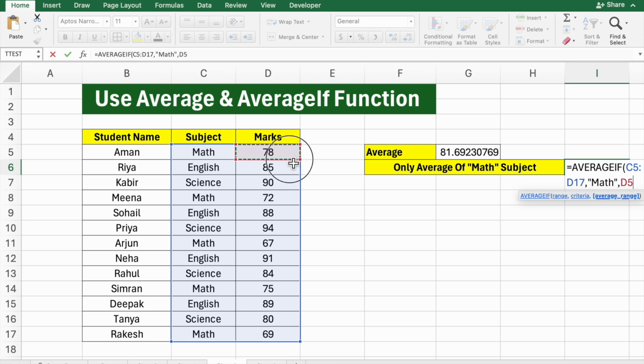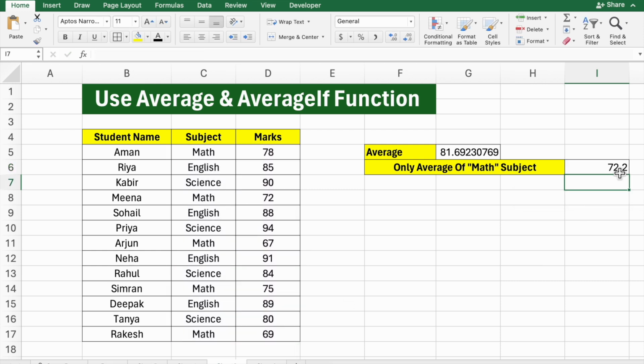Now the average range is this marks column, because I want to find the average of the marks, so I select the average range, this. Then close the bracket. So this is the average of the math subject marks. Like this you can use the AVERAGEIF function and the AVERAGE function in Excel.